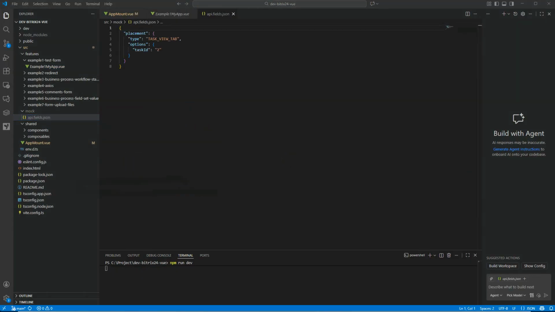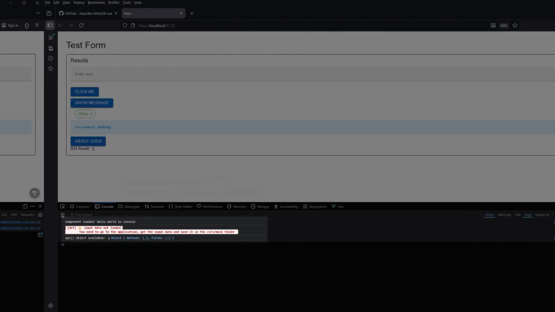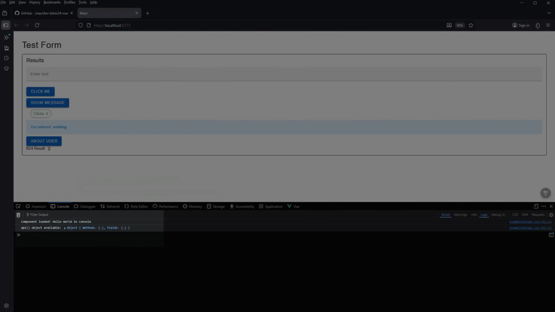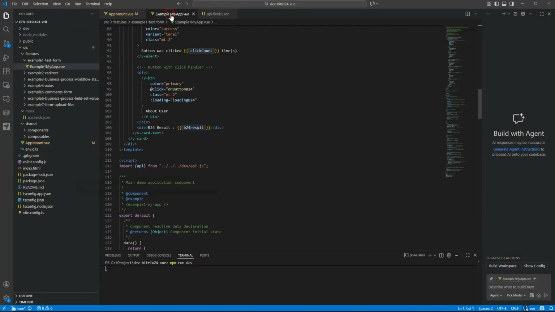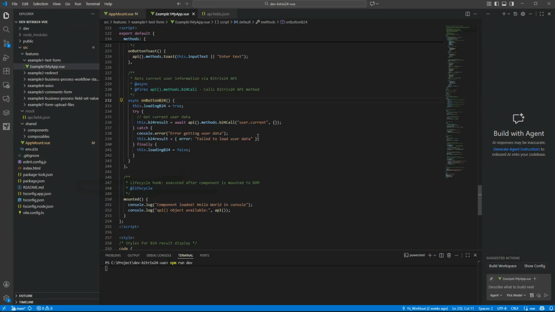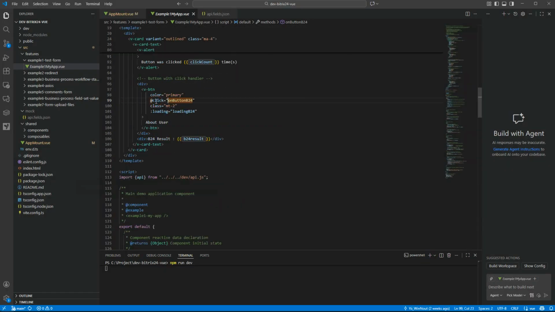Now reload the page. We see that the console no longer requests input data. That is, the project works with saved input data, working with mock data. Saving Bitrix24 requests. Open the project. We see that there is a method, which, when you click the button, requests data about the current user. This request is made when you click the About User button.